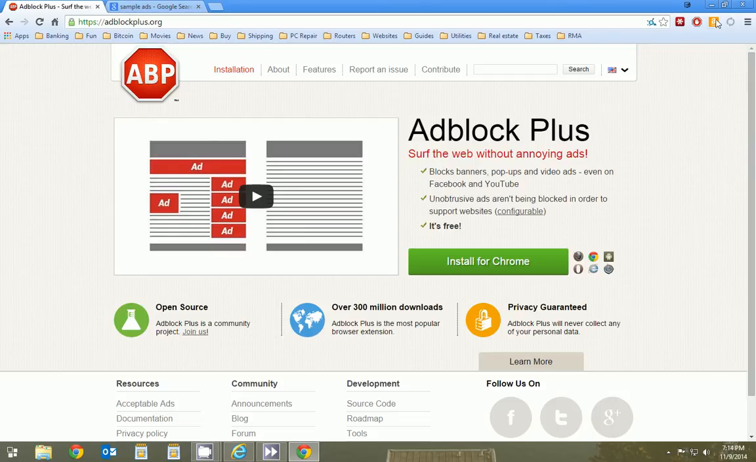Yeah, it's a great add-on. Again, Adblock Plus, it's free, and give it a shot. It's something I've been using for many years, and I really enjoy it.